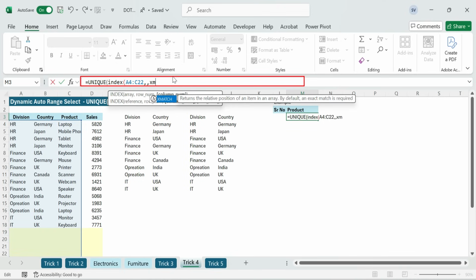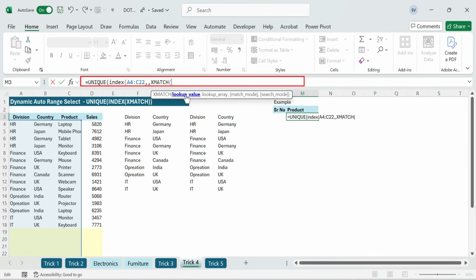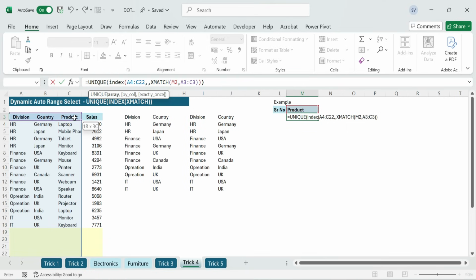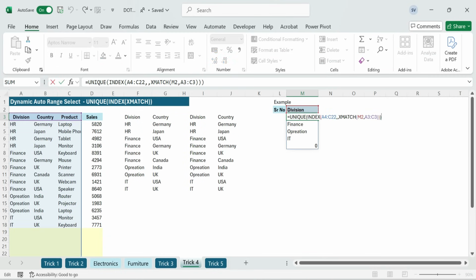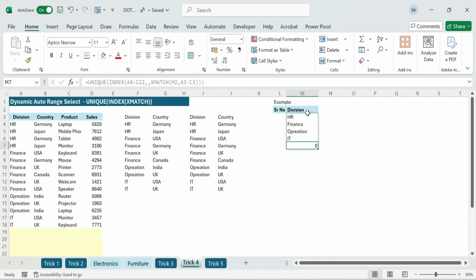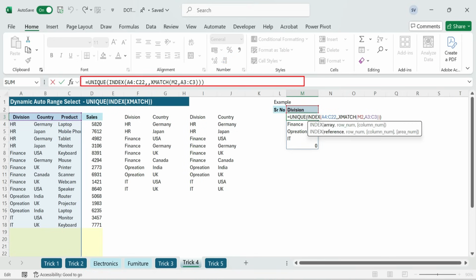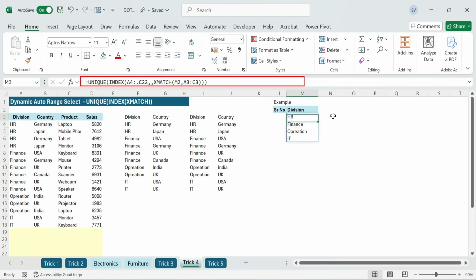Next, XMATCH. Lookup value, the drop-down cell. Select the headers range and close brackets. Press enter. If you select drop-down options, it shows zeros for blank cells. Let's fix that. Add a dot in the formula. Now the zeros are gone.